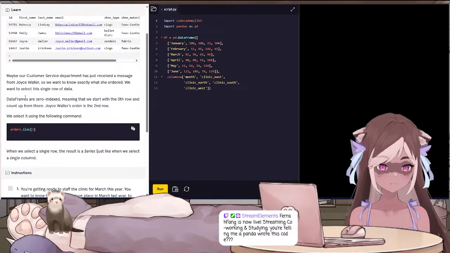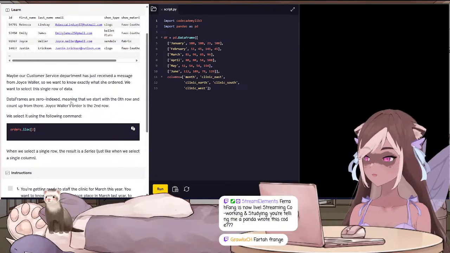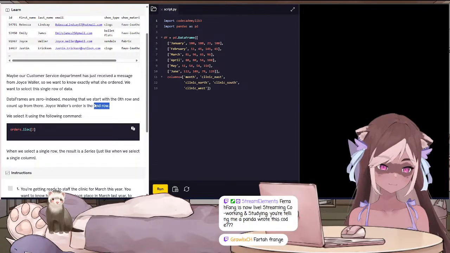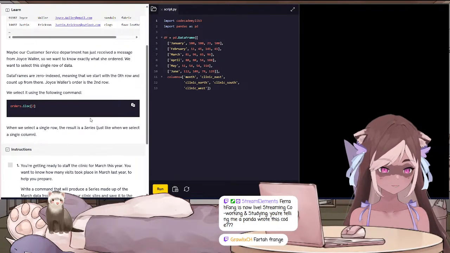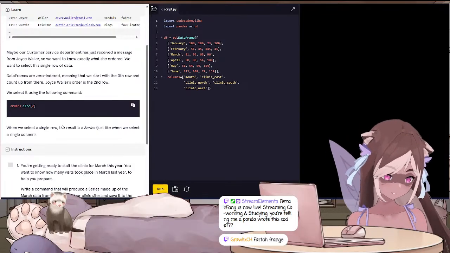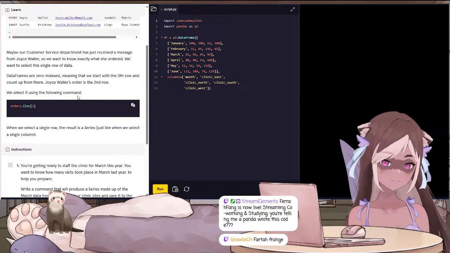Data frames are 0 indexed. Meaning that we start with the 0th row and count up from there, just like the French. No, the opposite of the French. Because when we count floors. If you know, you know.